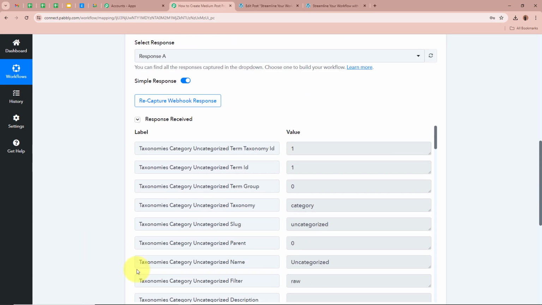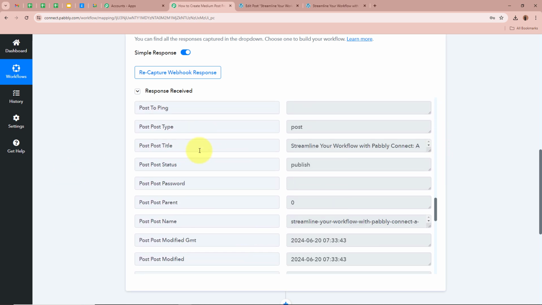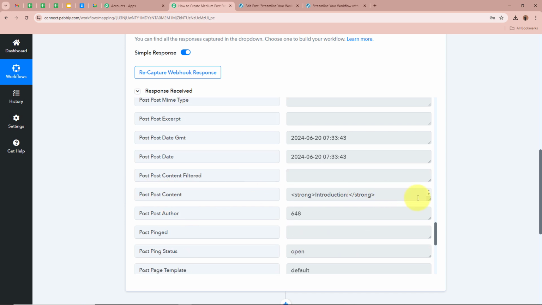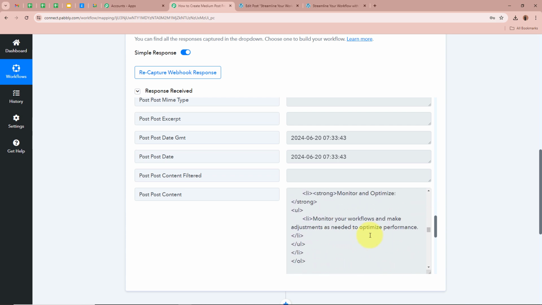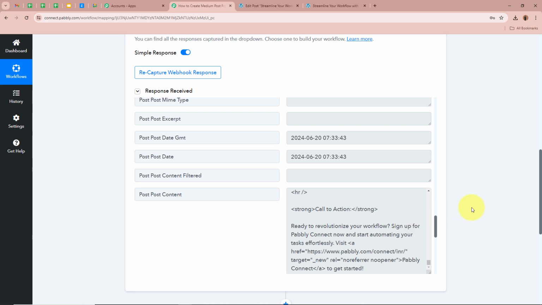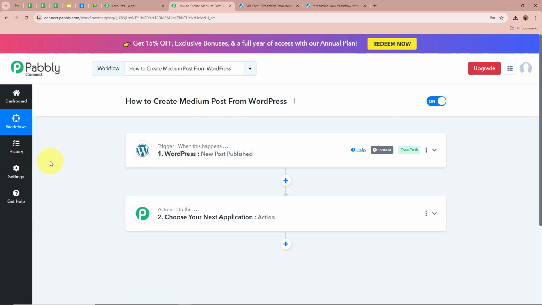I'm going to scroll down and yes, as you can see right over here, a response is captured in our Pabbly Connect account. If we go to tally the response, for the title of the post over here, it says Streamline Your Workflow with Pabbly Connect, a comprehensive guide. For the status over here, it says as published. For the post content over here, you can see this is the content that we have posted on our WordPress account and we have received this with HTML tags right over here in our response. So this means that we successfully connected WordPress to Pabbly Connect and our trigger setup is done.